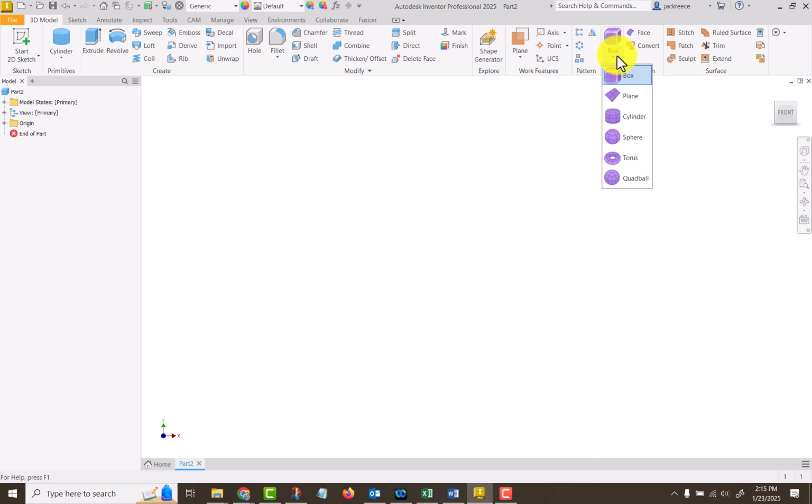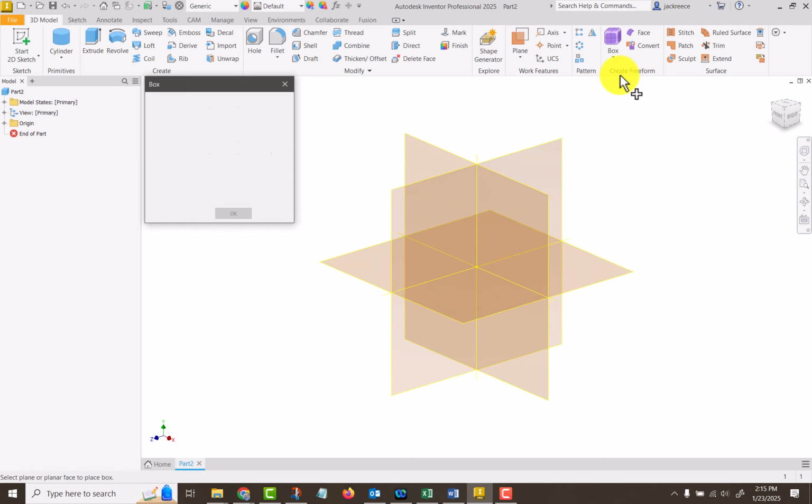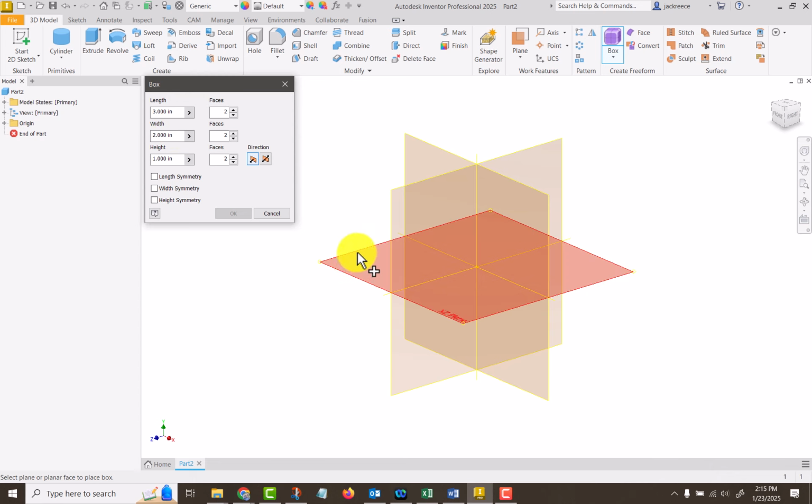Let's just look at the box here. So you choose your initial sizes here. Well, first you select a work plane that you're going to work from. You choose your sizes, the number of faces that it's going to create in each one. And then do you want symmetry along its length, symmetry about its width, or symmetry about its height? So we're at 3 inches long. Let's go width symmetry and height symmetry.